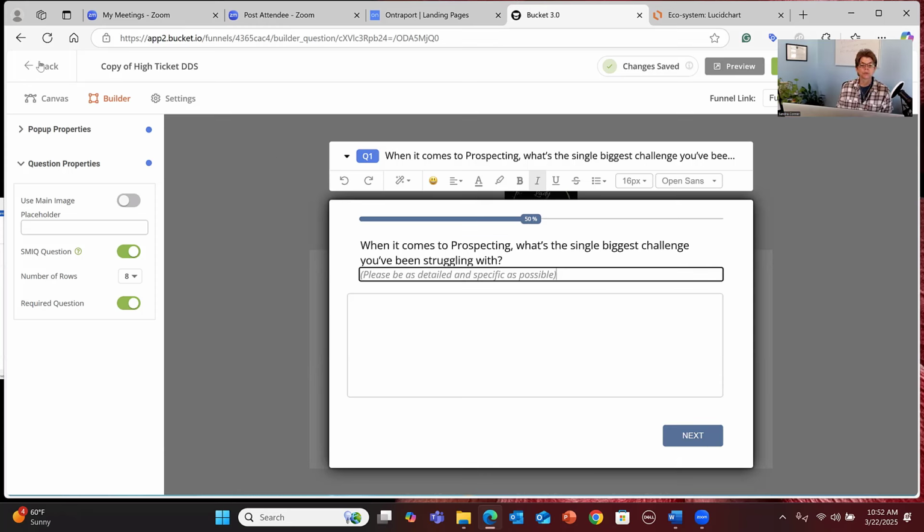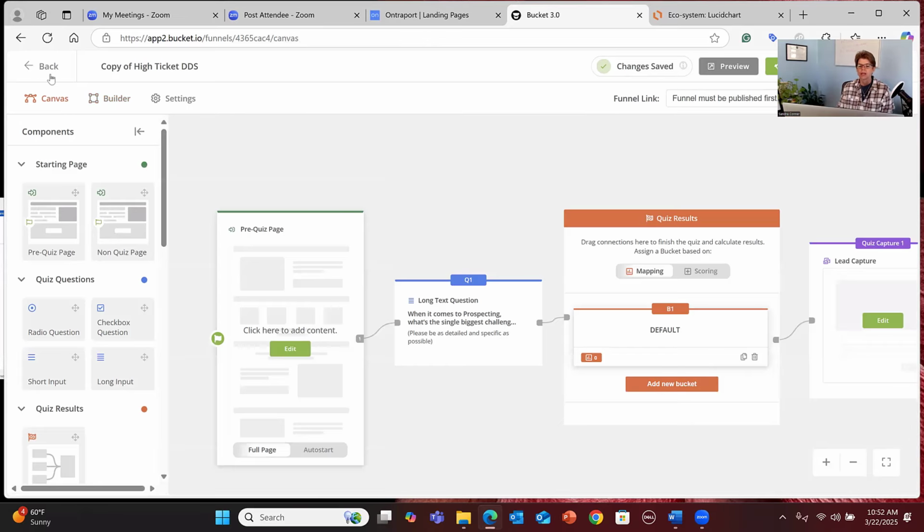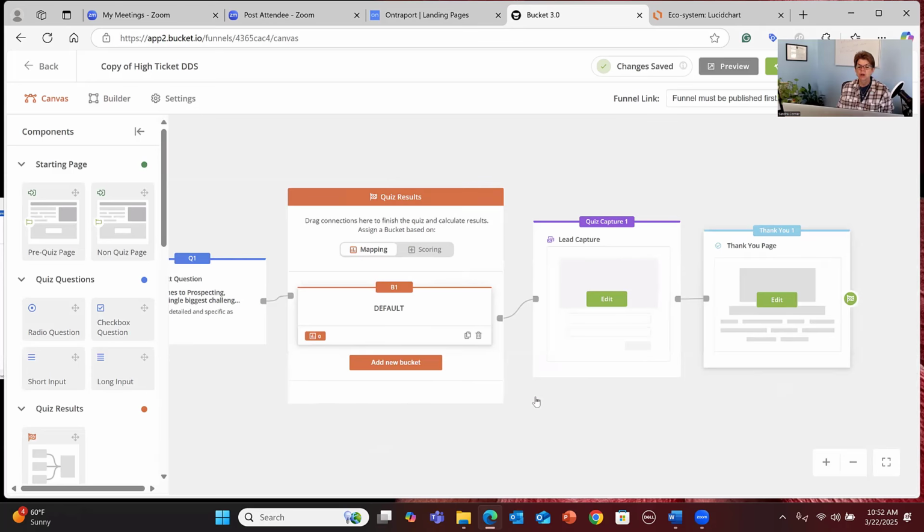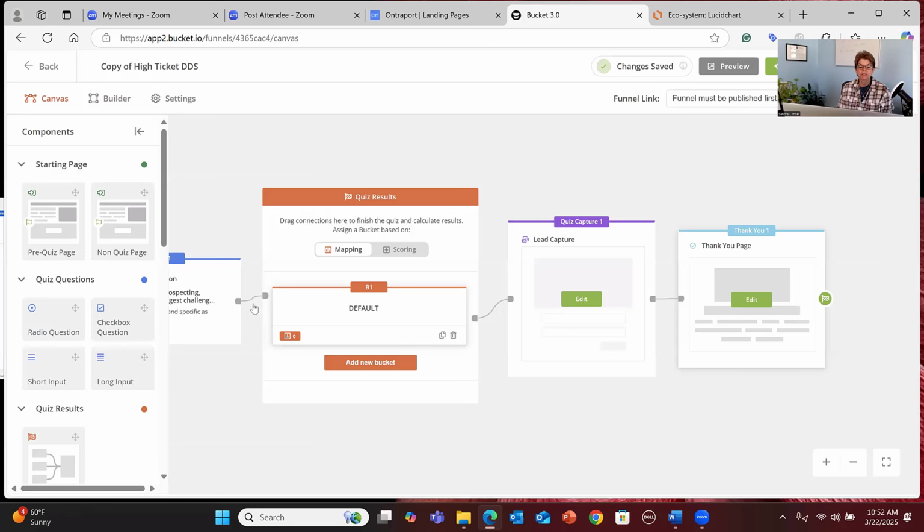So let's go back. And now this is the quiz mapping. You don't need to do anything to that. Again, this is why I like using Bucket because all this is done for me. And again, just make sure everything is connected, and it is. But see, when you hover over, you can hit the trash can and delete. Let me just do that so I can show you how to connect. So then you just hover over again, you click on it, and then you just bring it over. And now it's connected again.